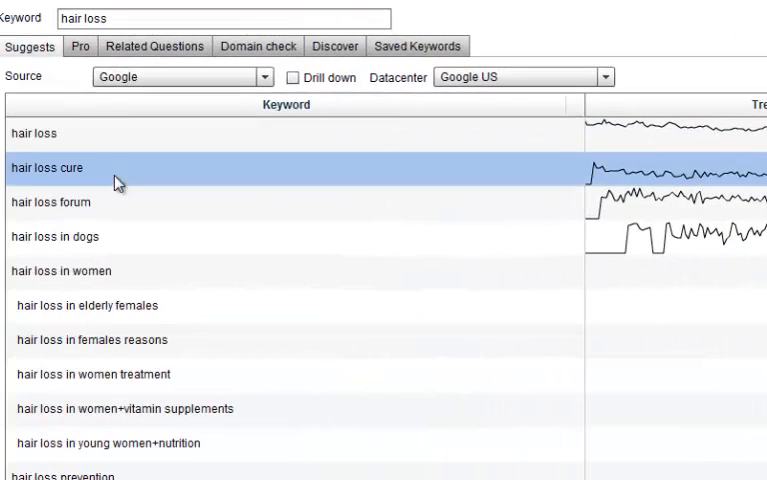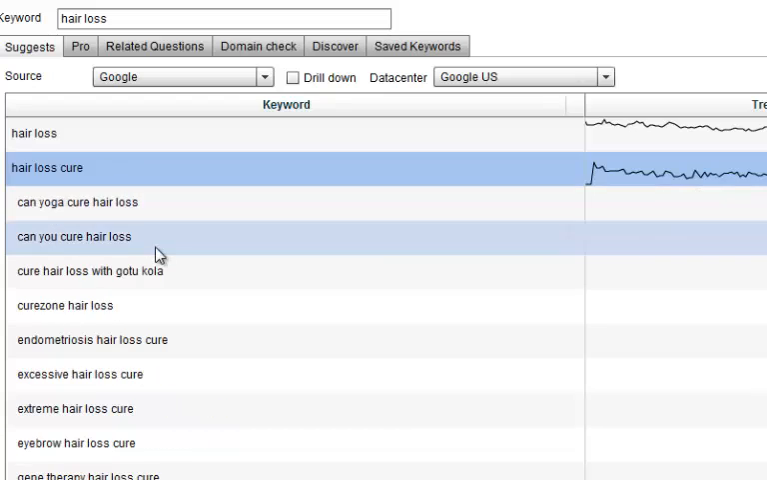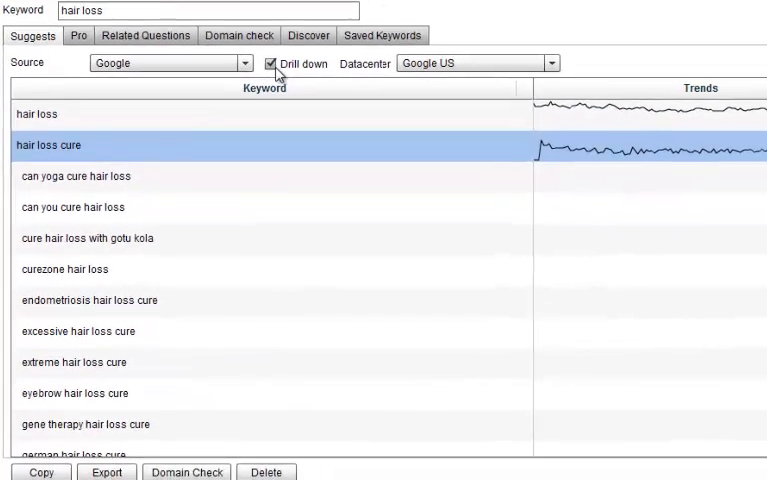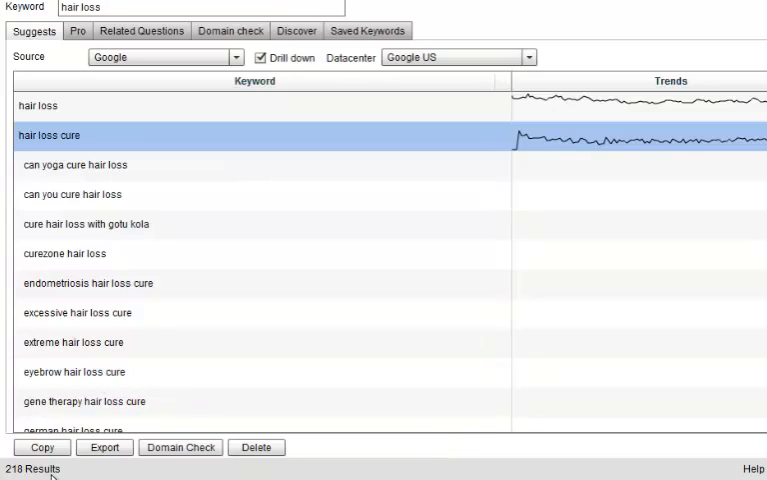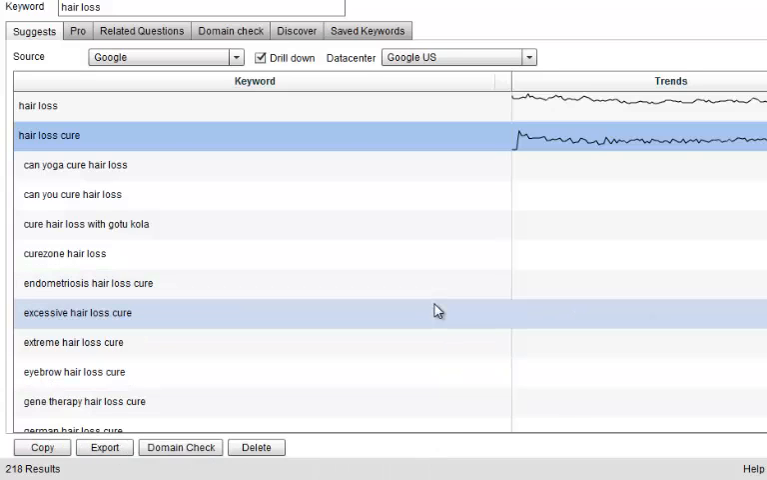So this is one thing that you can do. Of course, if you didn't want to double click these and drill down on them one at a time, you can click on drill down and it'll get you all of the results. As you can see here, we've got 218 results from all of these, really quick. And you can export these results. You can do so many more things with these results, which I'll be talking to you about in a moment.